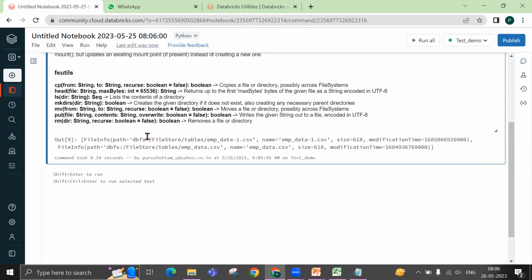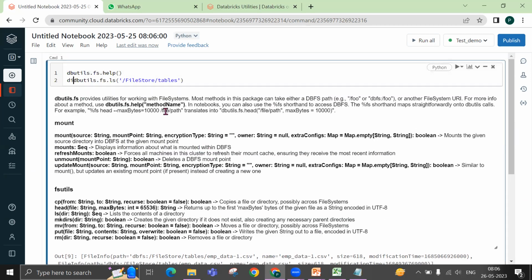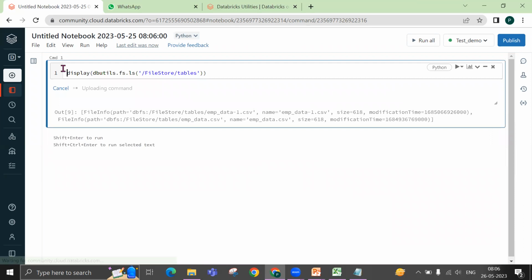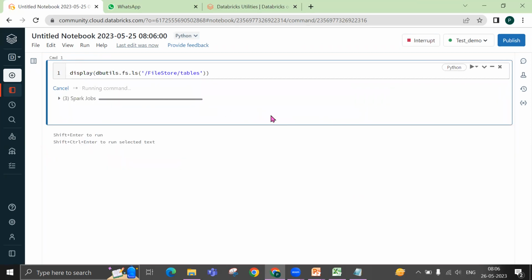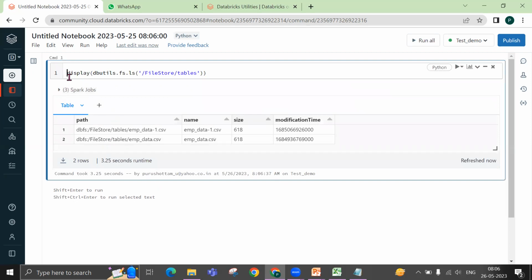You see, employee-1.csv and employee.csv are the two files it has. Right, so now you see the output. Now let's use display, since we want a different, readable format. Let's add this one. You see, I got the available FileStore tables. So you can see dbfs:/FileStore/employee-1.csv and employee.csv. There are two files with the same size, and the modification time you can also see.